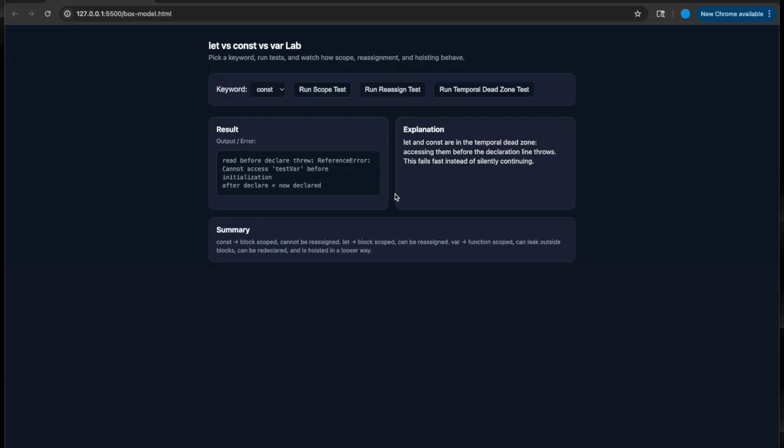So to summarize, for scope, var is function scoped while let and const are block scoped. For reassignment, let can change and const cannot be reassigned. For timing, var is hoisted loosely while let and const enforce a temporal dead zone. And for best practice, we default to const, fall back to let if something needs to change, and we do not introduce var in modern code. This combination gives code that's safer, easier to read, and easier to debug.